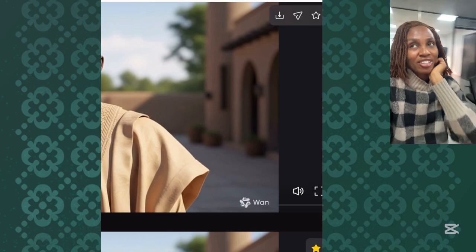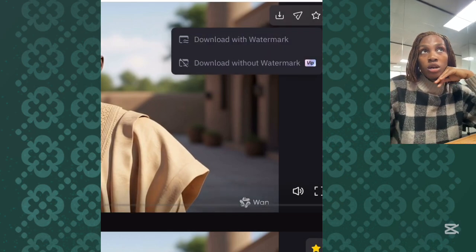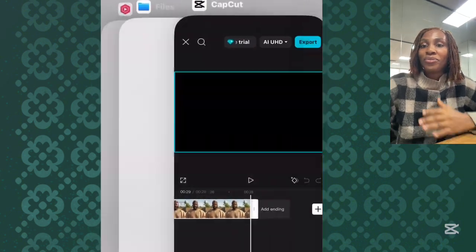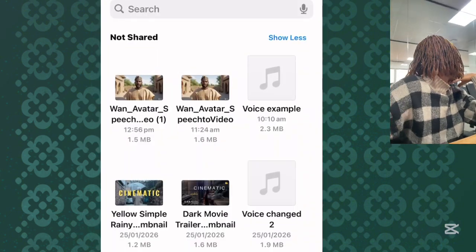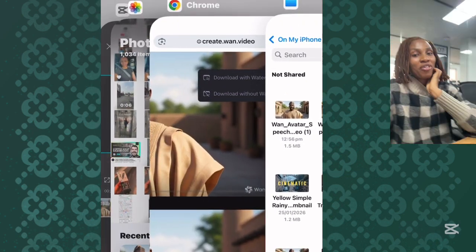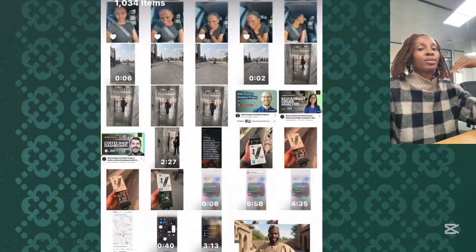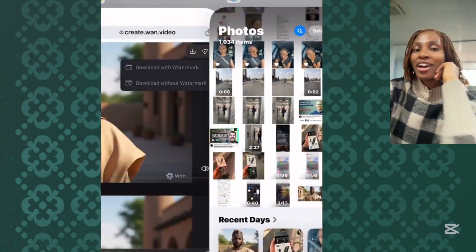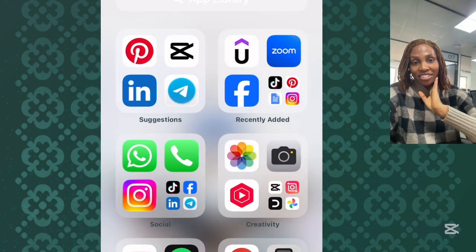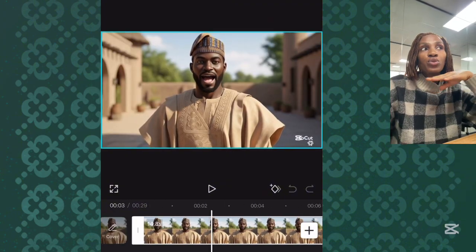So all you have to do is just come over here, click here and download. Once you download, you will see it in your files. All right, I already downloaded this before, as you can see, this and this. You still select it to make sure it's downloaded straight to your photos, like your photo gallery. Okay, so it's in my photo gallery, and the next thing you do is to head over to your CapCut and add it. I already added them.